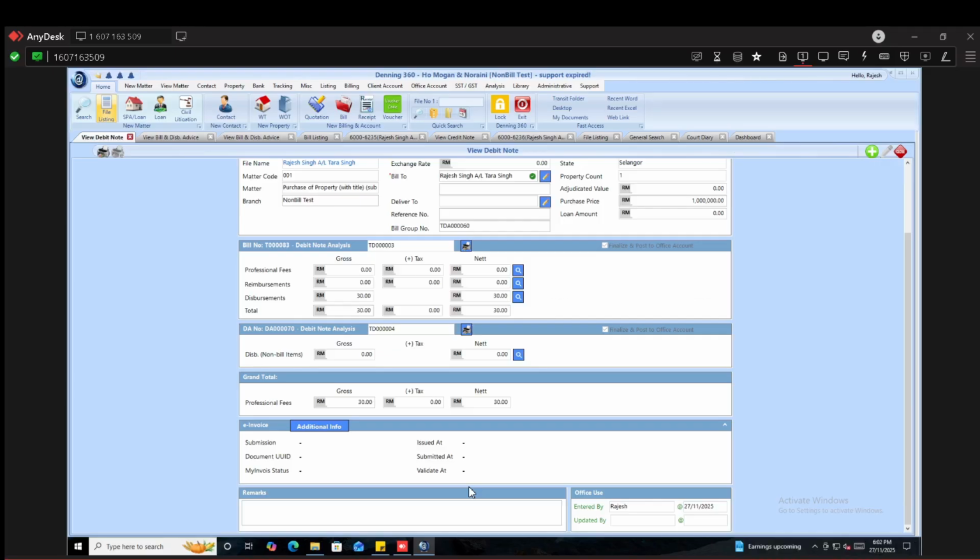Okay, we rectify this issue. We update our technical team. This is the method to do it actually. You submit first, the submit button, you click on it, wait for a few seconds. Submission status, if successfully submitted, will be stated as submitted. Document UUID is supposed to be updated.